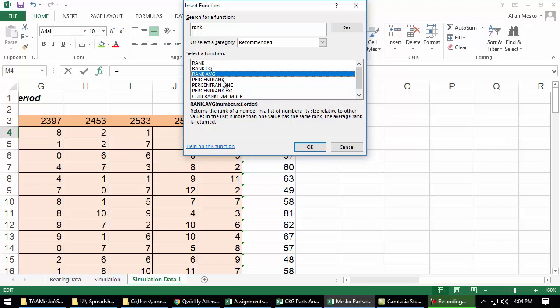This average says if more than one value has the same rank, the average rank is returned. So if you had 1, 2, and 3 and they were the same, it would return 2, 2, 2. So I like that EQ one better. That's a typical standard one. Okay, so we want that.